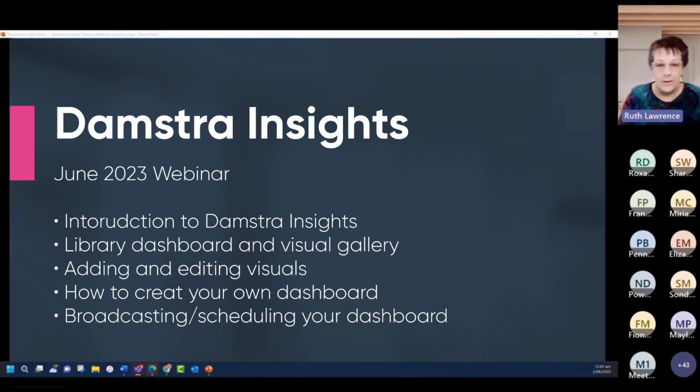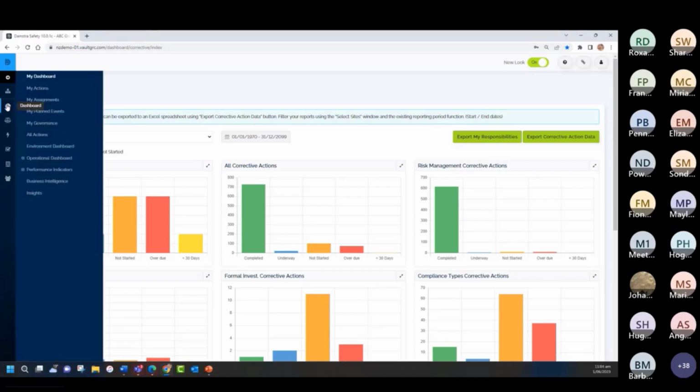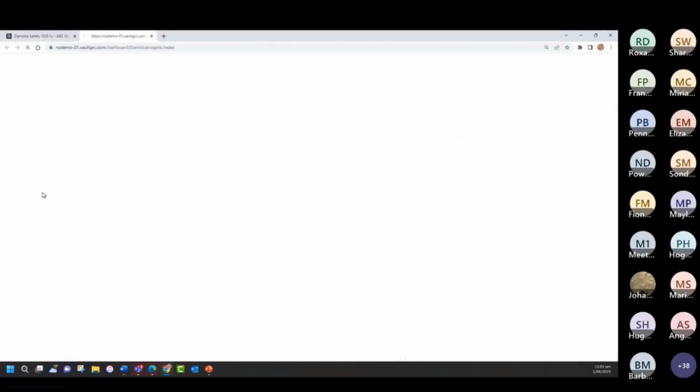So we've got a lot to get through today. I'm going to turn off my camera so you can concentrate on my screen, and let's get started. Damstra Insights is accessed from Safety via the dashboard module. I'll click on the dashboard and open up Insights, which opens in a new tab.